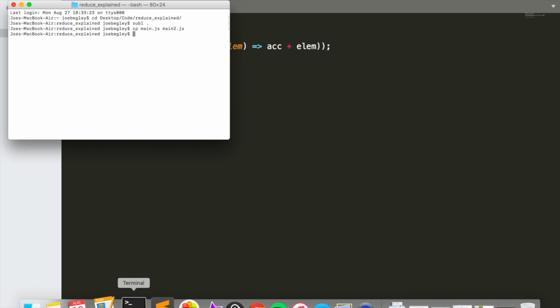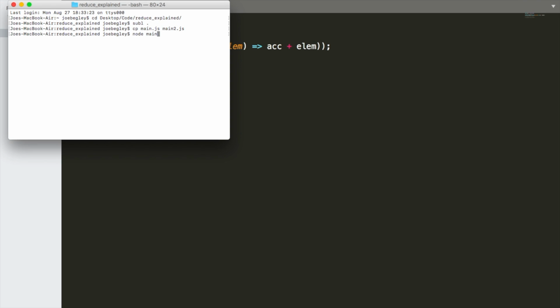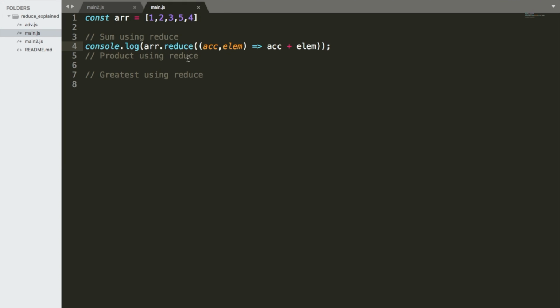And let's find out how this works. So let's say node main.js. 15. Awesome. Product, same thing, except we're going to do r.reduce, same thing, accumulator, element, and we need to pass this in as this. Great.